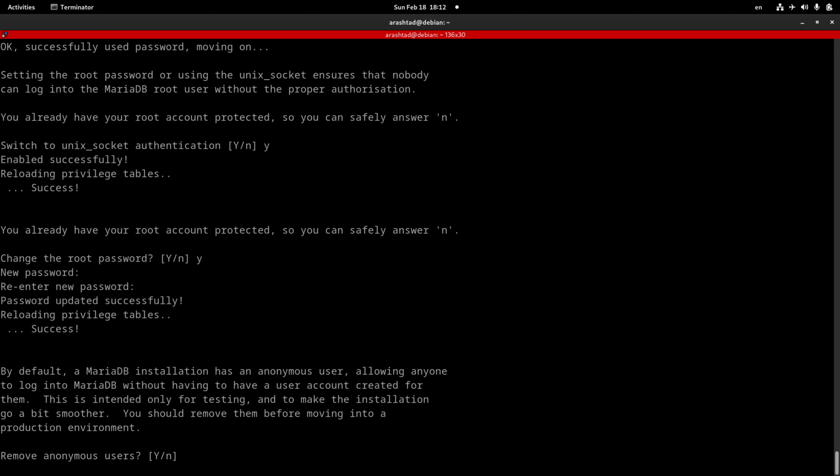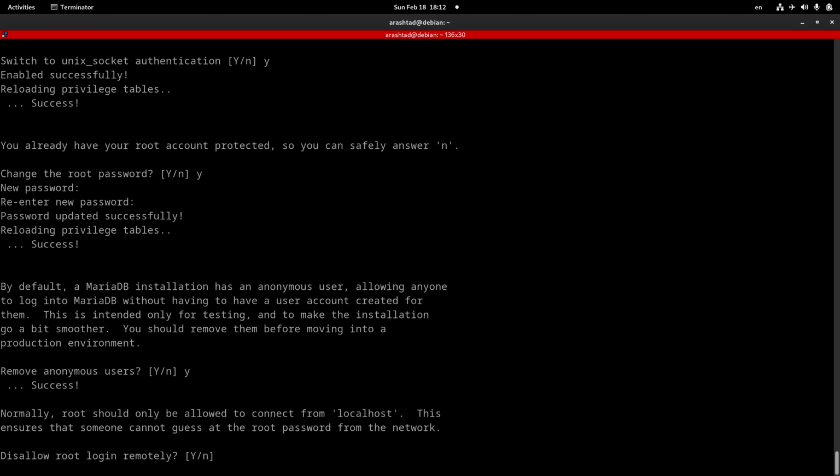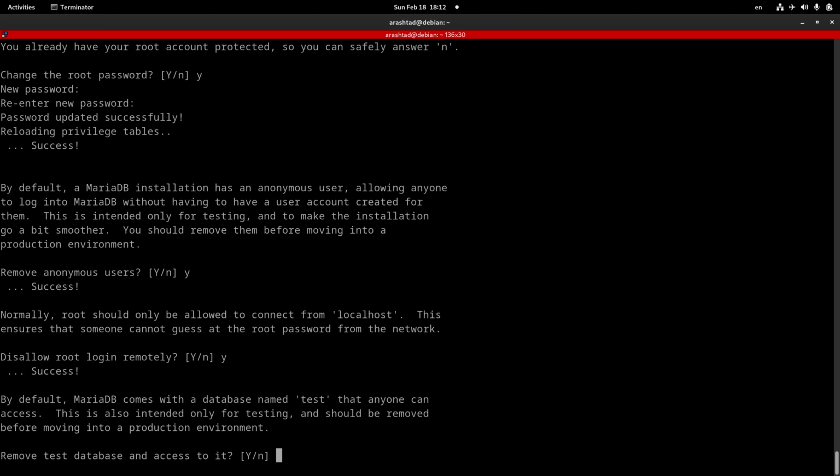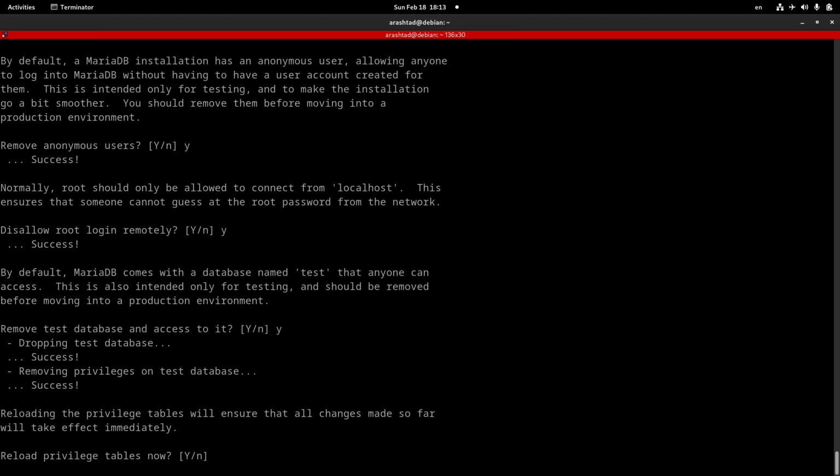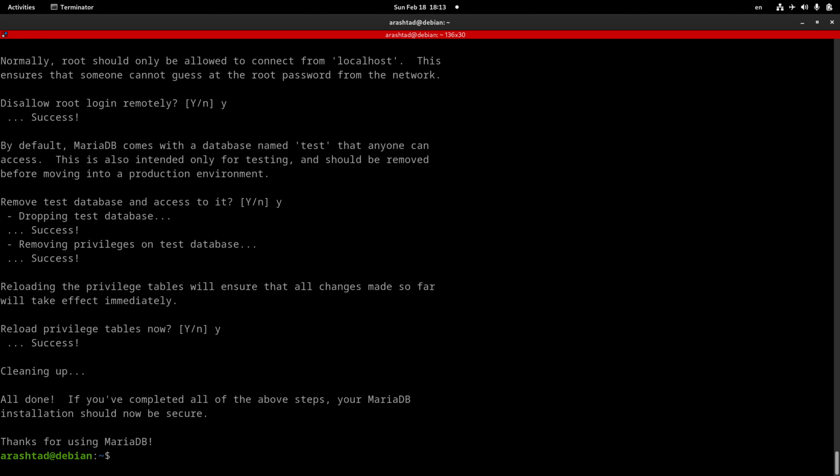So the next question is about removing the anonymous user that is installed by default. We type Y and press enter, and then we want to prevent the root user to log into our server remotely. Another Y, press enter, and that's it. Now we want to remove the test database that is installed by default during installation, so the last Y and press enter, and now we are ready to reload the privileges table for all of the changes to take effect. And that's it. We have installed and secured the MariaDB server on our Linux system.